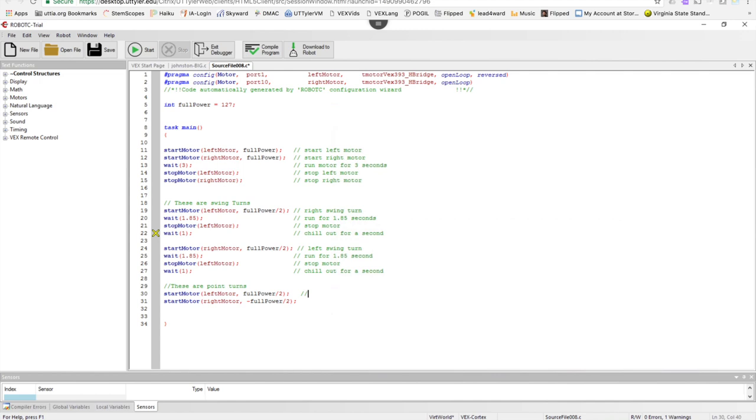If the left motor is going forward and the right motor is going backward, we're going to be making a right turn. So this is a right point turn. And then, of course, we have to have some wait time. And I bet we're going to turn harder than we did with the swing turn, because both motors are going. So I'm going to guess that it's about half the amount of time. So I'm going to say 0.9 seconds.